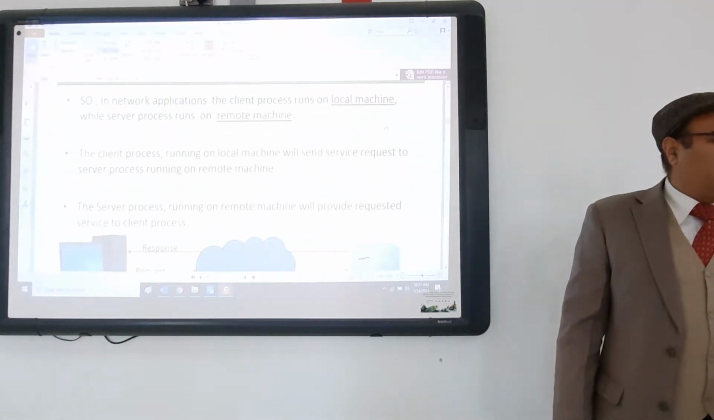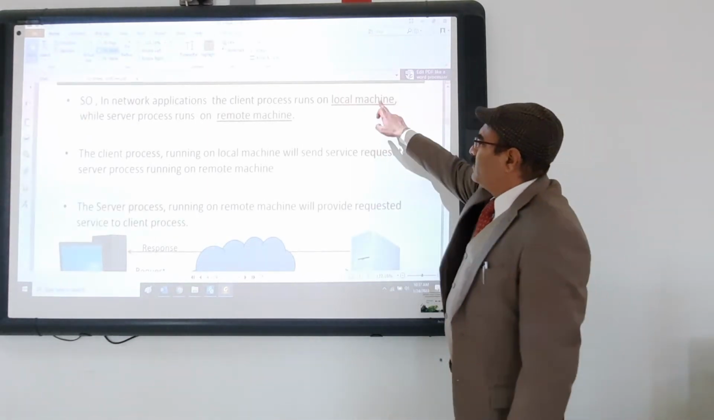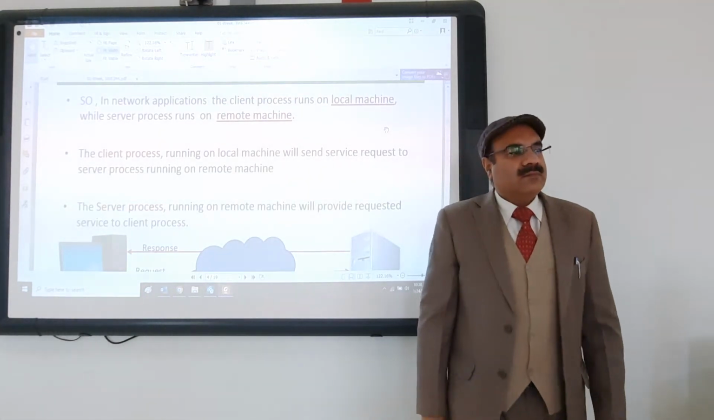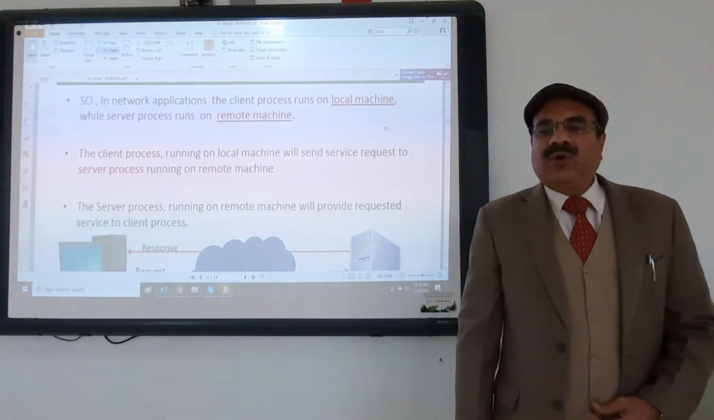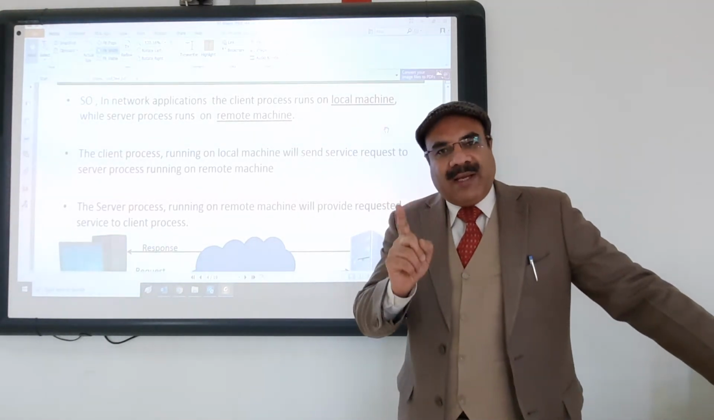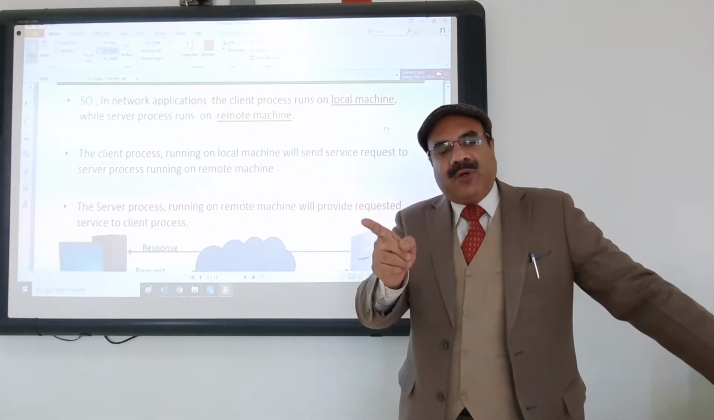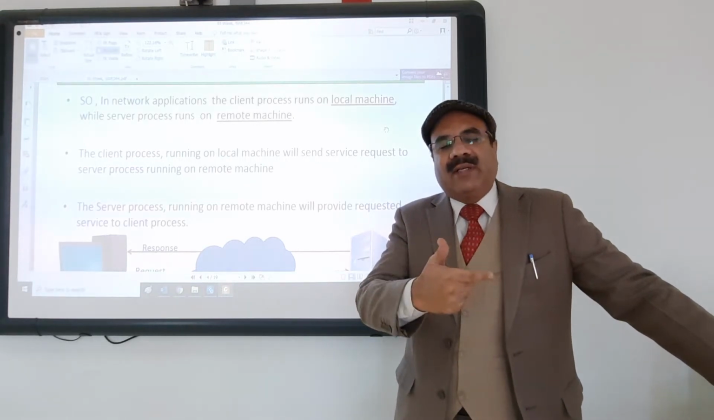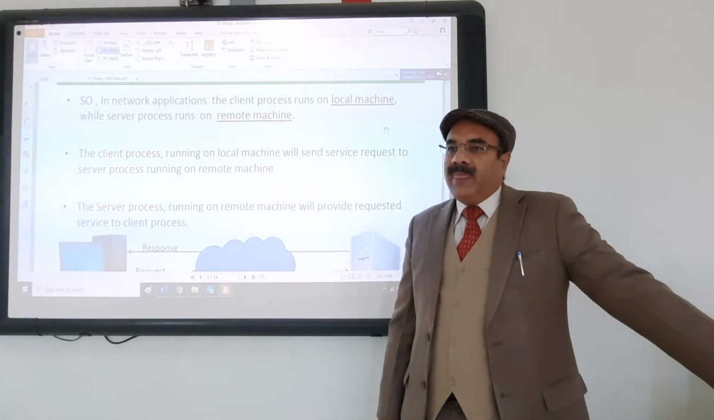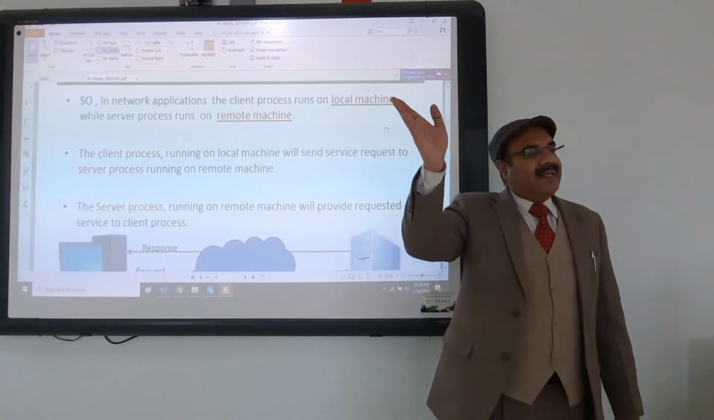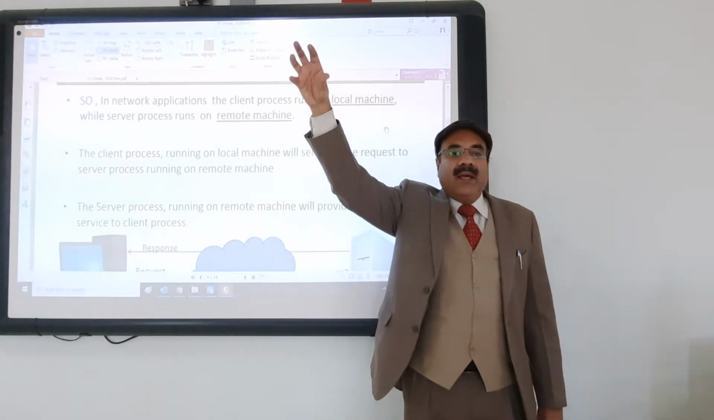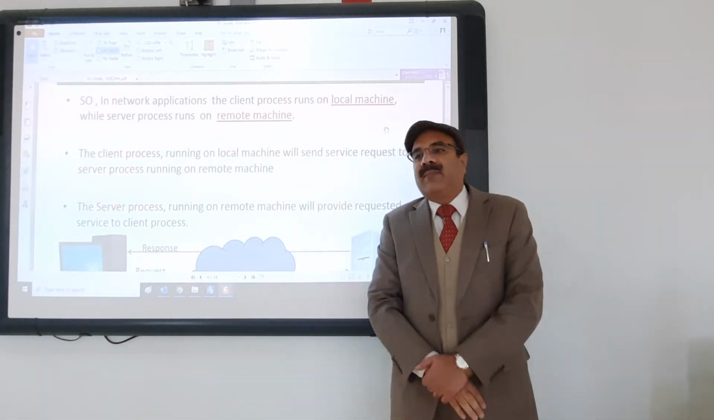Now there are two important things here. You are seeing local machine and remote machine. Your machine, your mobile, your computer, your laptop, your desktop on which you are working is called local machine, with which you are connected at a distance. Server is called remote machine.